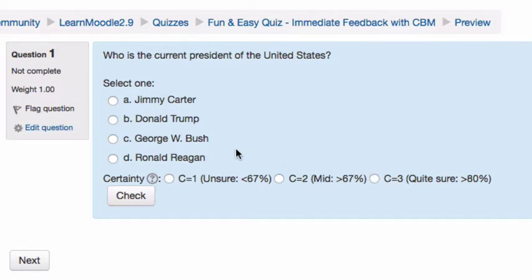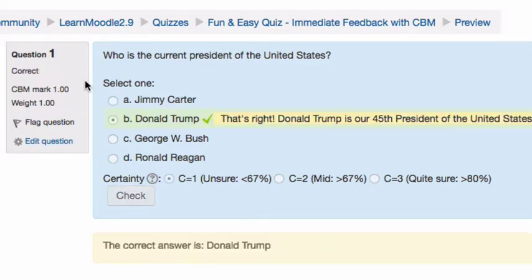So I'm first going to select the correct answer, and I'm going to say I'm unsure. And I'm going to check. The certainty-based marking is 1, and the weight is 1. Now let's go back and try it again.